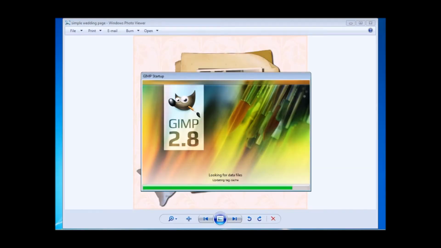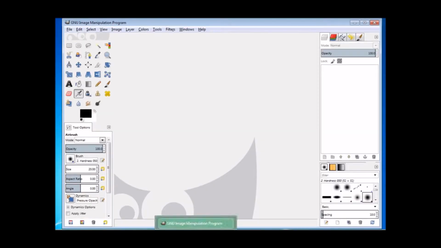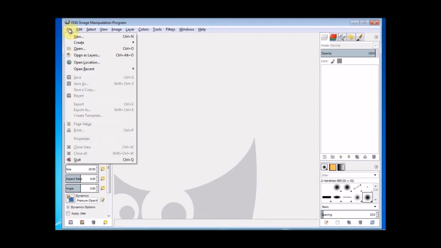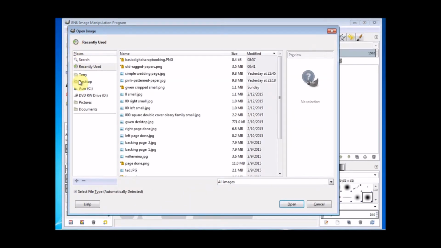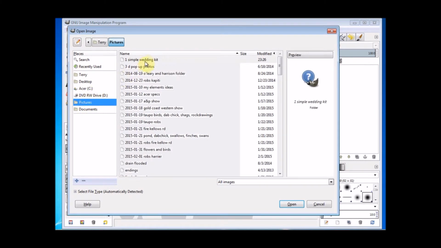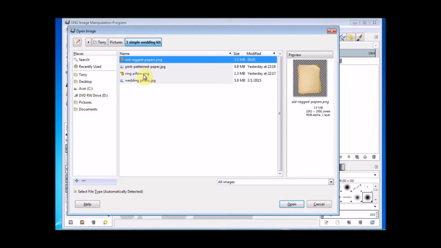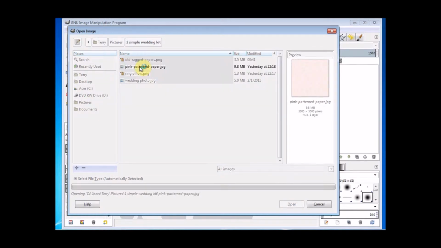So first I open GIMP. Then I click on File and Open, and I navigate through my computer to find the folder that's got the photos in it. And the first photo that I want to open is the backing paper or the page, and in this case mine's called pink patterned paper, and I double click on it to open it.